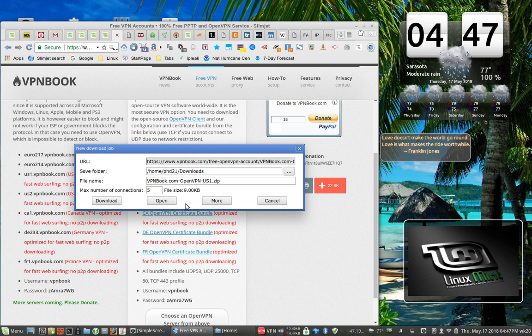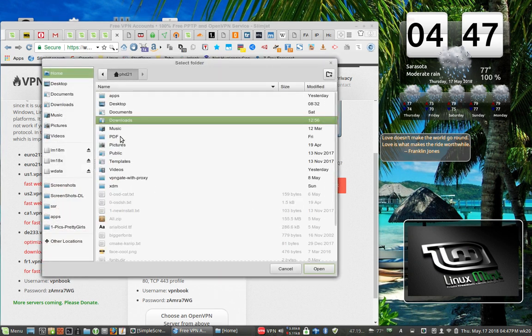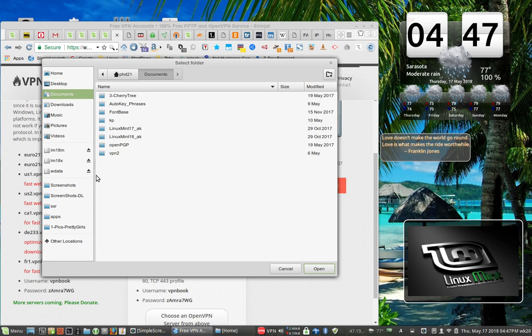But I prefer using the documents folder, and then I create a folder called VPN underneath my documents folder, and then I put all my VPN providers, like VPN Book and any others, underneath that folder. So in this case, I'm going to tell it to download to my Documents folder.